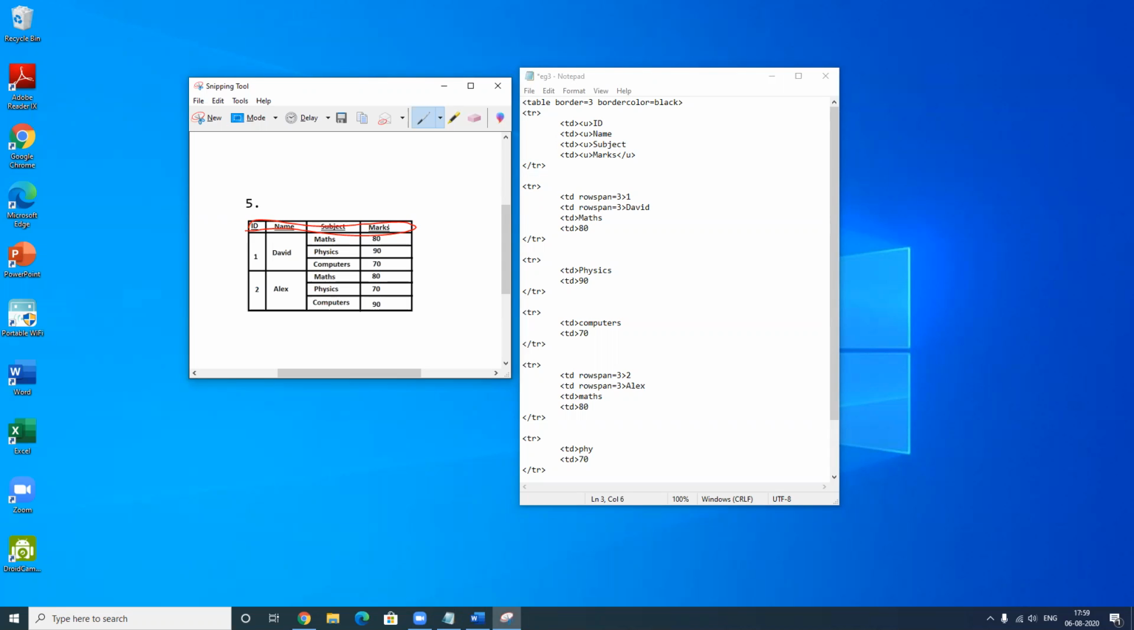Now what does my second row consist of, children? Think. What do we see in the second row? We see number 1, David, Maths and 80 in the second row. So this is my second row. Okay? So for my second TR, look at the notepad.